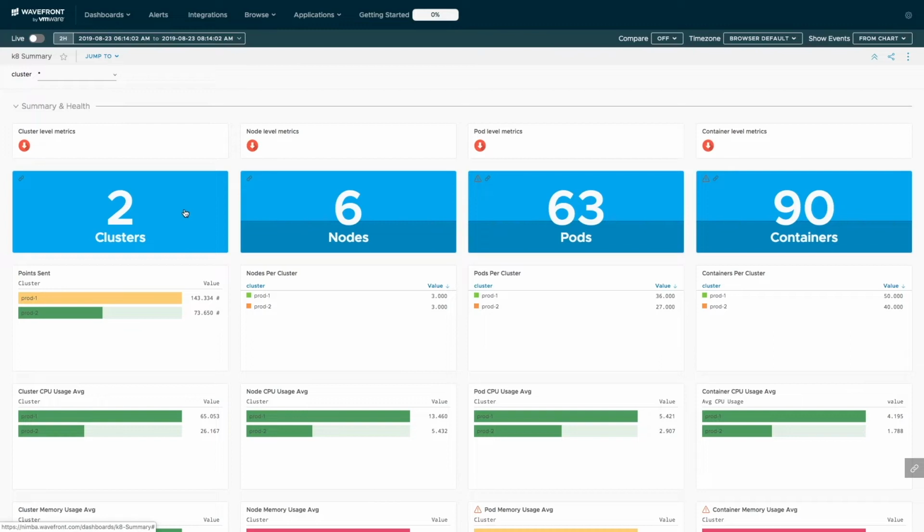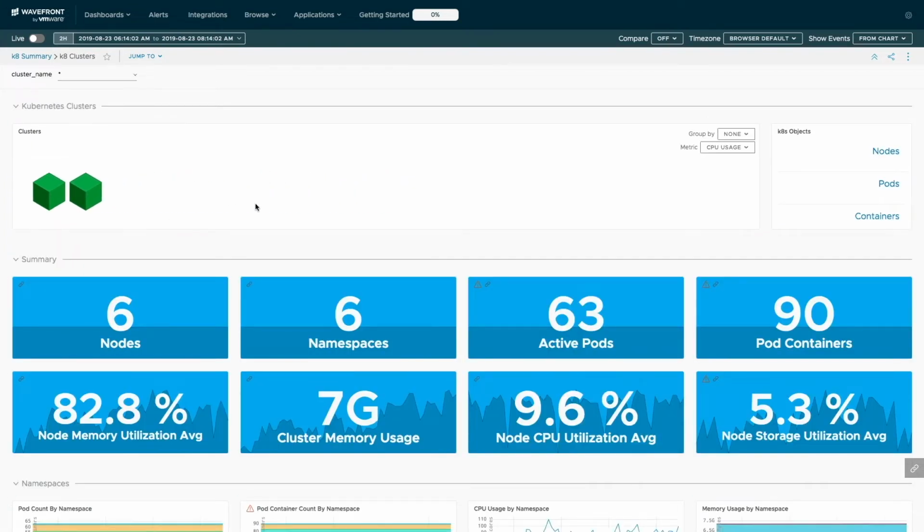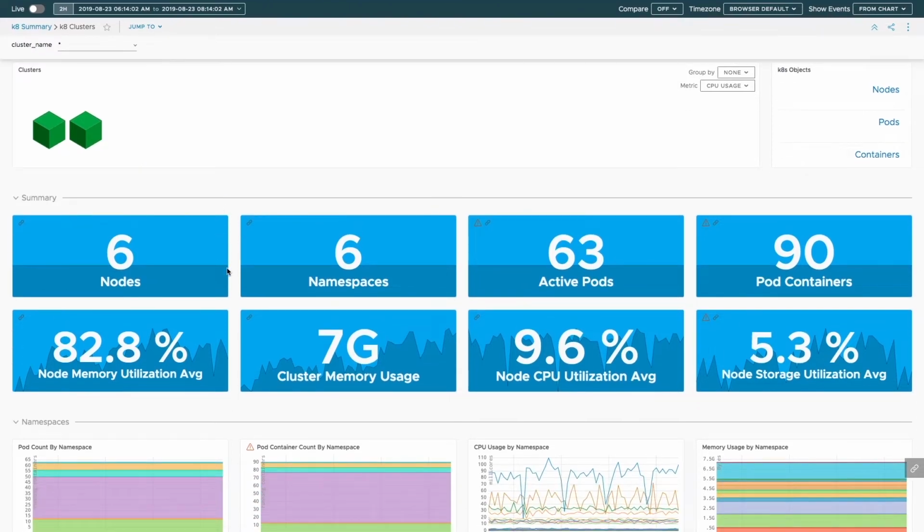The summary dashboard is linked to a number of other dashboards and allows for a lot of navigation. Let's start with the clusters. Clicking on the clusters takes you to a detailed list of all the Kubernetes clusters being monitored by Wavefront. This dashboard also gives you details on the objects related to the clusters.